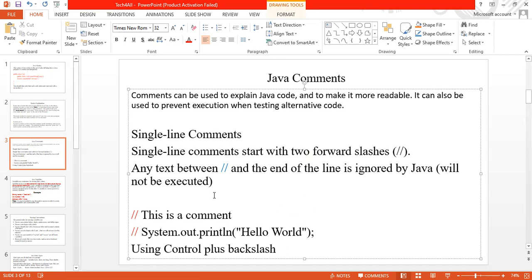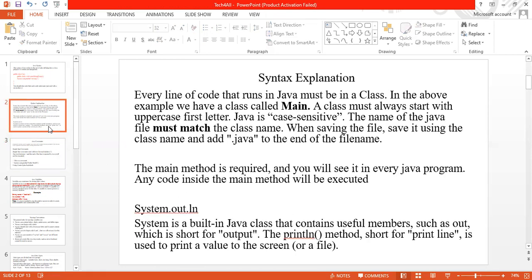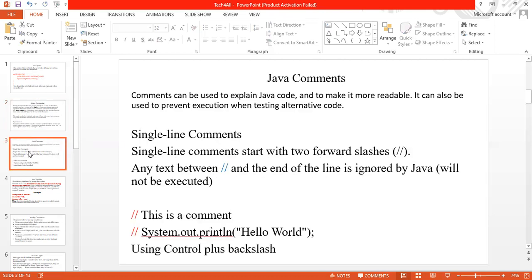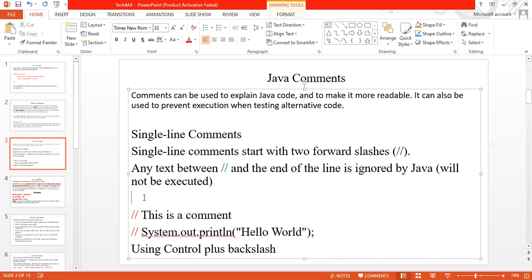We also have what is called a multi-line comment. A multi-line comment is this. This is an example of a multi-line comment. We can have whatever we want to write here. We can simply write programming is fun. Then we can end it by saying this. This is an example of multi-line comments.